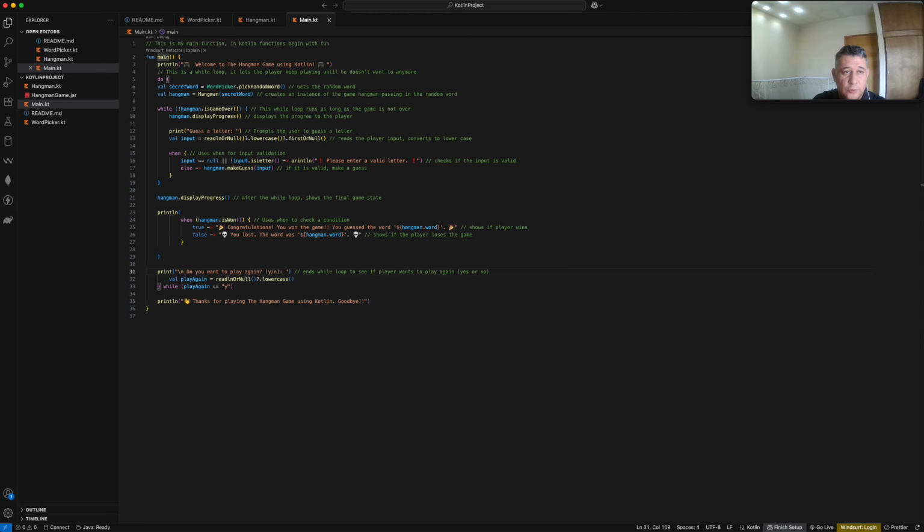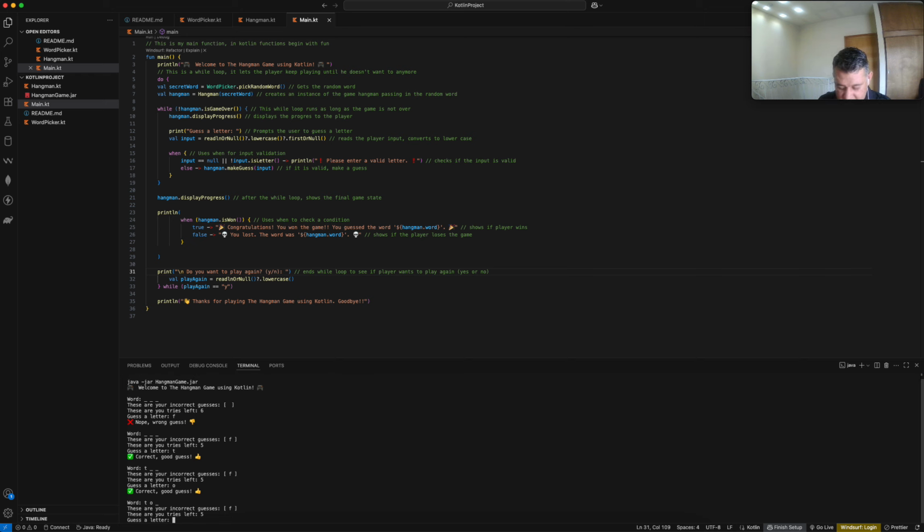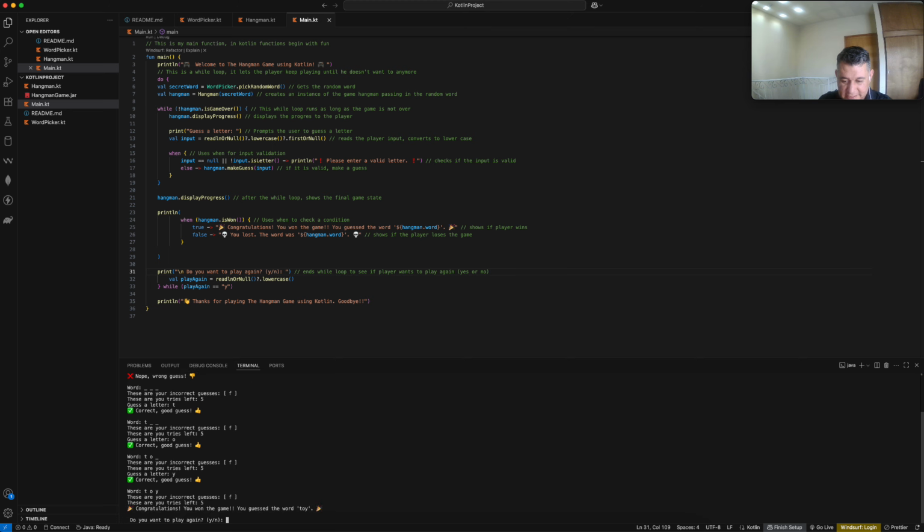Okay, now we're going to run the terminal. We're going to type this. This is the compiler for Kotlin, and this is to run the game. Okay, the game's going to begin. Now it's a small word. I think it's this one, toy. Okay, and you can see that we won the game.